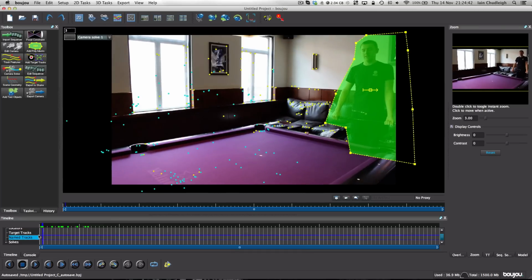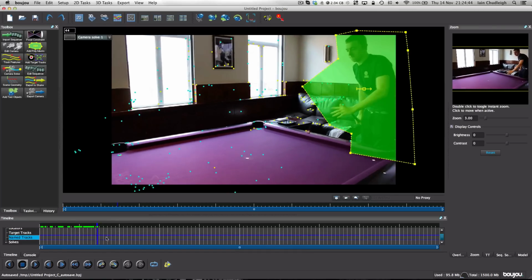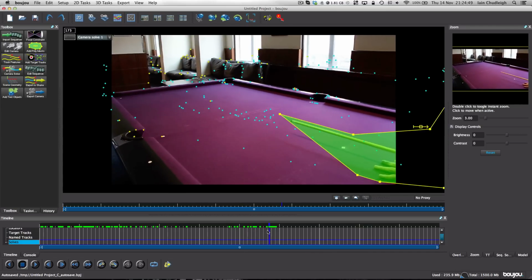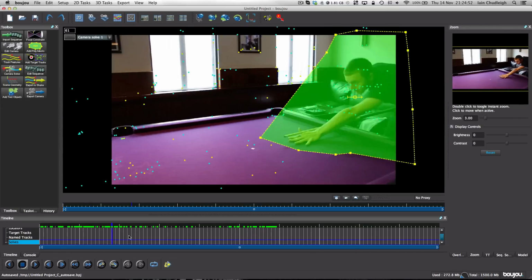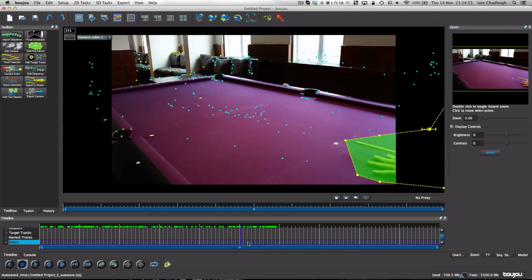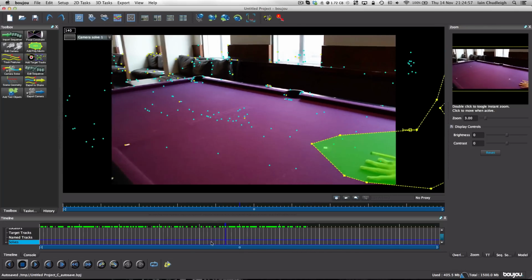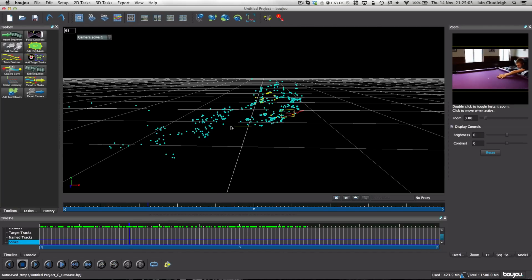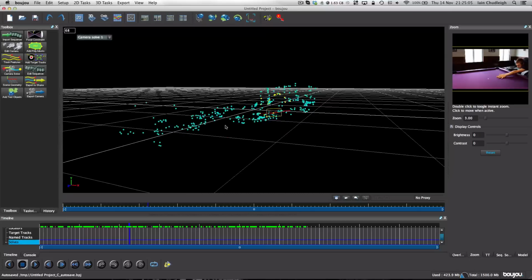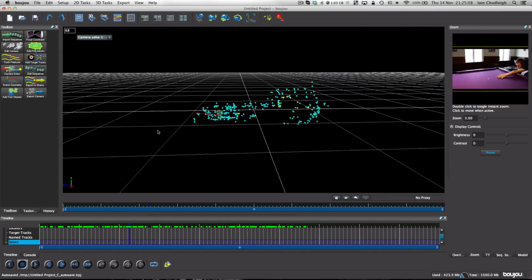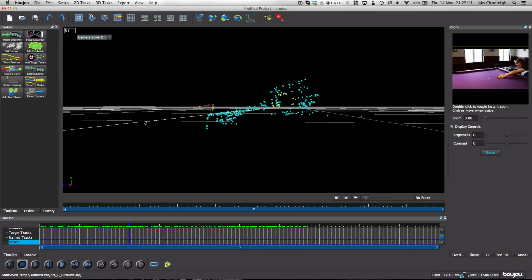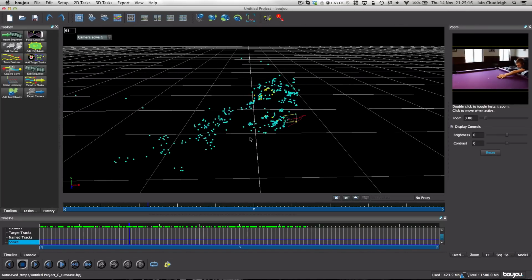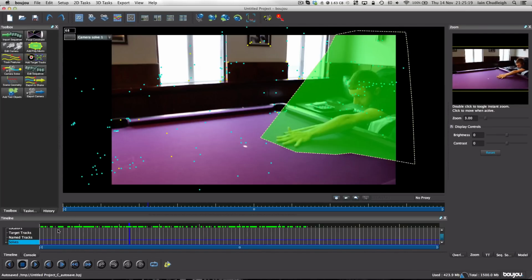Hey, here we are again, and you can see that the track is looking pretty good. Everything's looking like it's sticking pretty nicely. It looks like they're actually on the table, and if we go to our 3D view here, there we are. You can see it almost looks like there's actually a table in 3D space. It may look like it's a little bit wonky, but it'll do for now anyway.